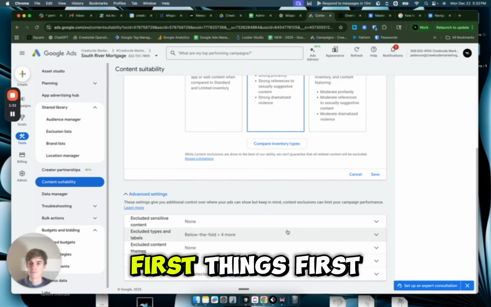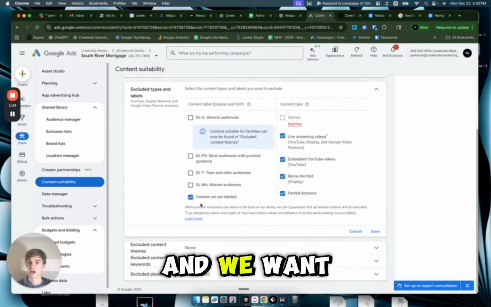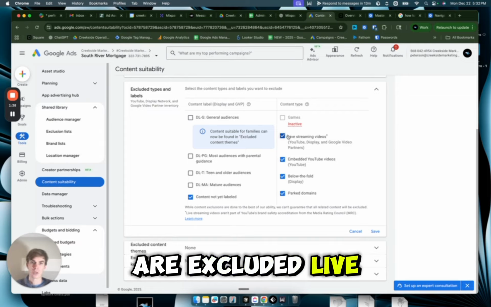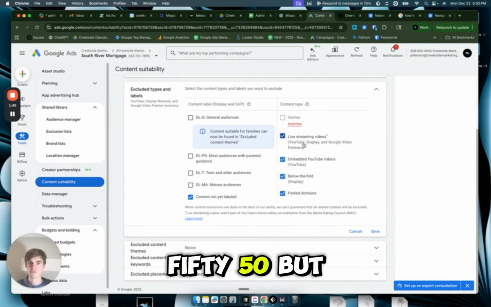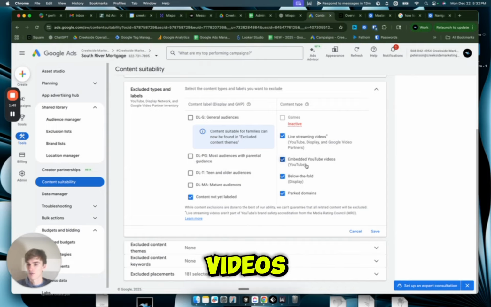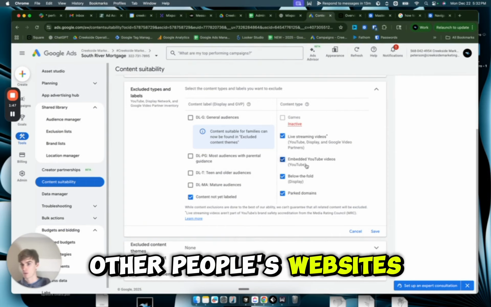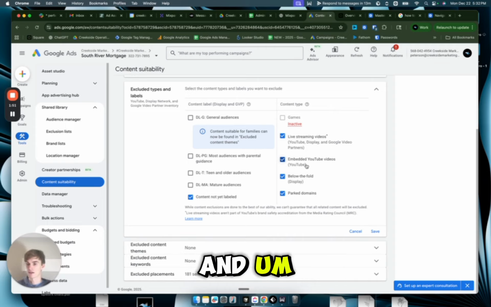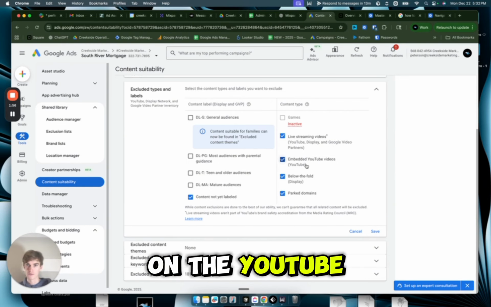So first things first, we want to come in here and make sure that all of these are excluded. Live streaming videos is 50-50, but embedded YouTube videos, we don't want to show ads on videos that are inside other people's websites. That's just too many levels, and we would much rather, if we're going to show up on YouTube videos, show up on people who are watching YouTube videos on the YouTube platform.